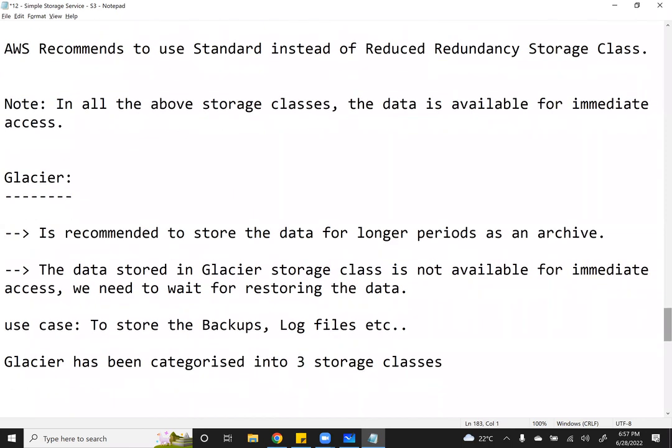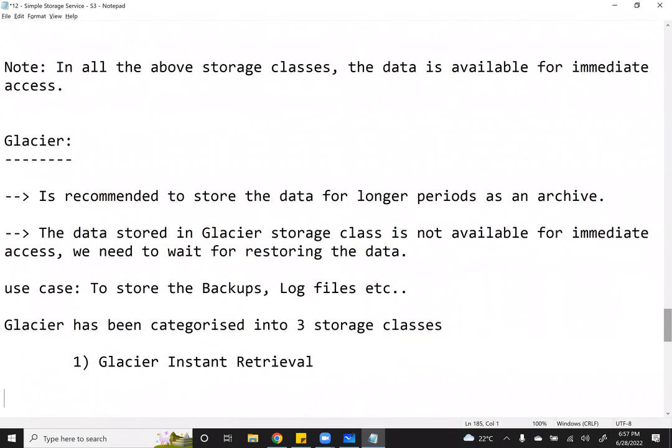Glacier has been categorized into 3 storage classes. Let us discuss each and every storage class. The first one is Glacier Instant Retrieval, the second one is Glacier Flexible Retrieval. By seeing the name itself, we can easily understand the use case. And then Glacier Deep Archive.